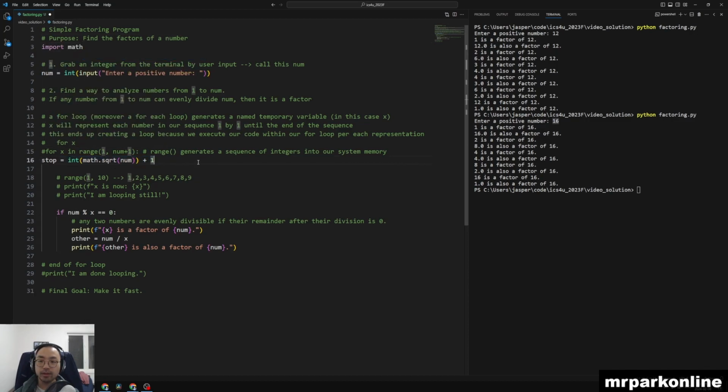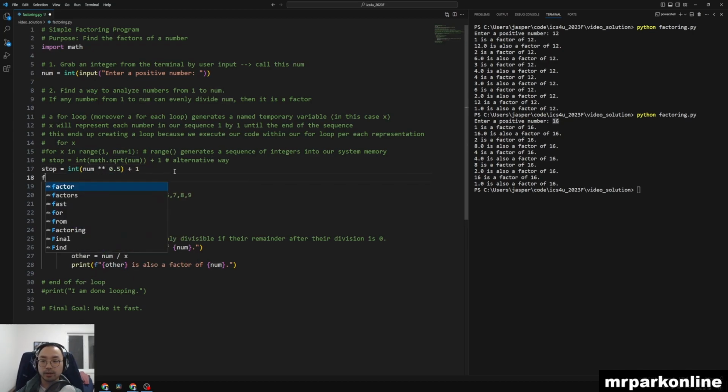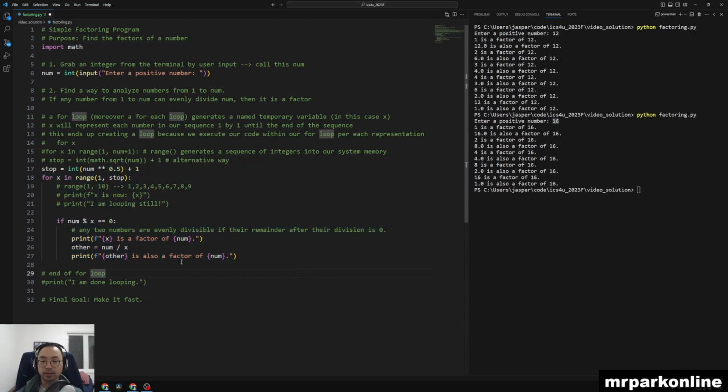Now, if you did not want to do that, this is the alternative way. We could also say that stop is equivalent to taking num and giving it an exponent of a half, which is the exact same thing as a square root. We're going to convert that to an integer and then add 1. Then underneath, we can say for x in range from 1 to stop, and I can now execute this code.